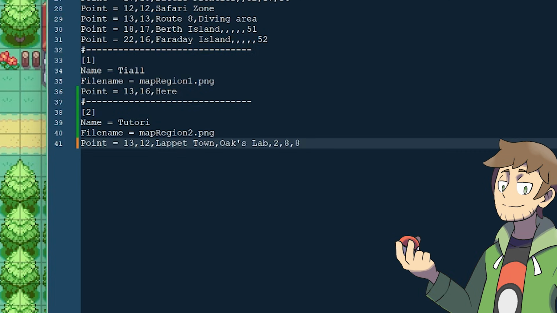So for example, point 1312, and instead of calling it Lappet Town, we could call it Test Town, and then instead of Oaks Lab, this could be Test Lab. I'm probably getting these coordinates wrong, but let's just play along for now.